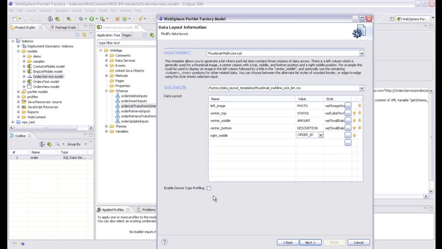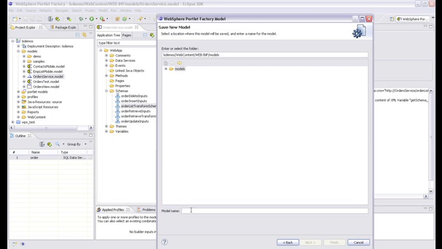Alright, there's one more checkbox on this screen, and this is the one that enables this application to display differently for different devices. This is the device type profiling feature. So I'm going to enable that. Click next. I'll save this model. We'll call it employee orders view.